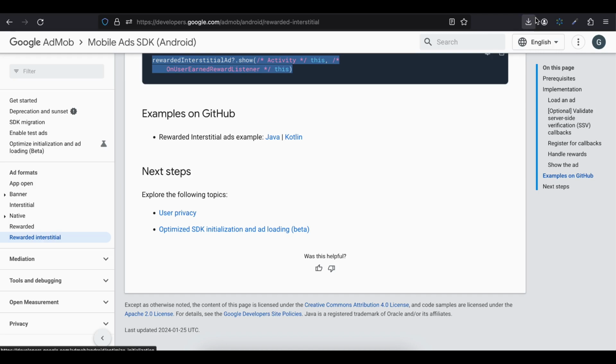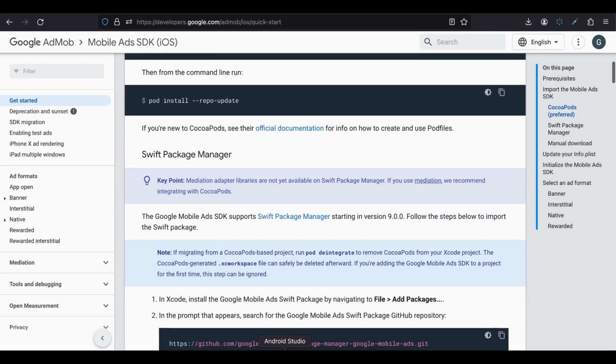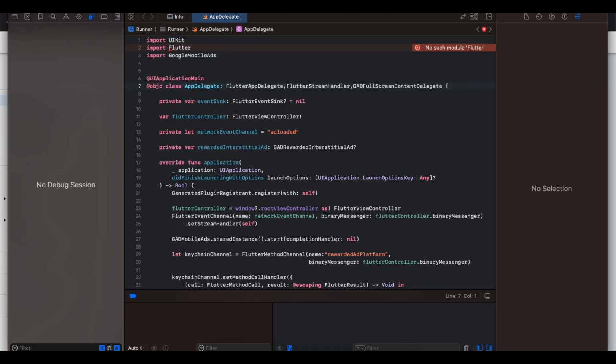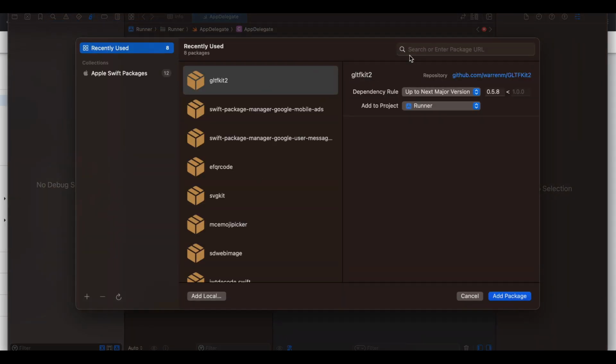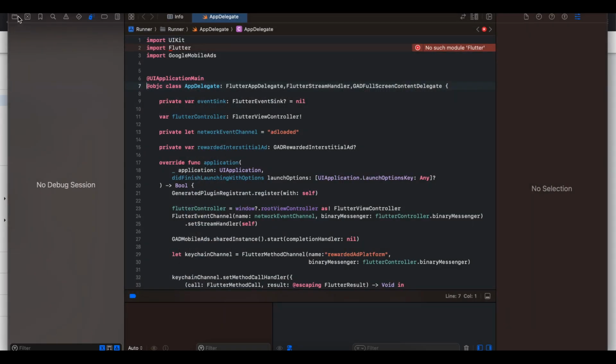Now for iOS, you will have to first add a pod or use Swift package manager. I am using Swift package manager, so I have just copy pasted this. Then click on File, Add Package Dependency, and I have just copy pasted that URL over here and clicked on Add Package. I have already done that, so I won't do it again.